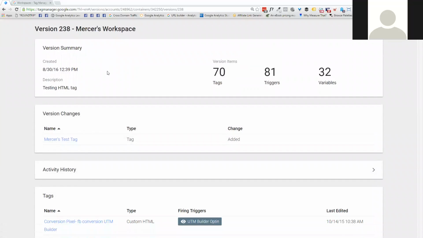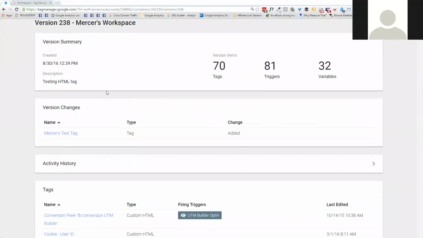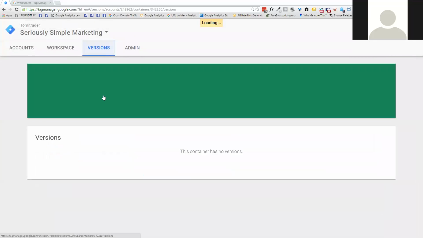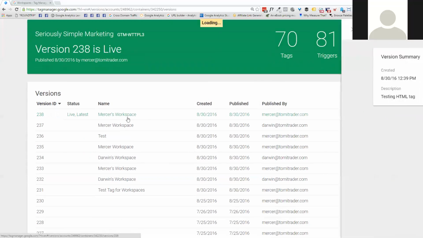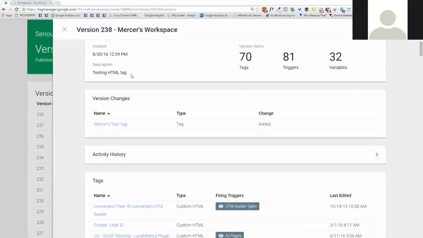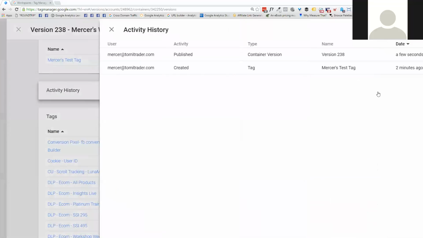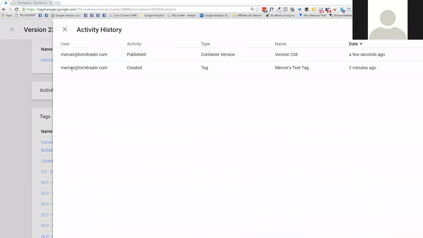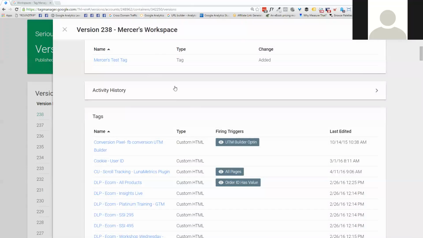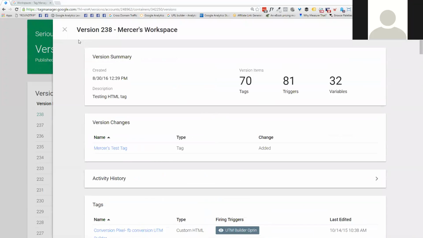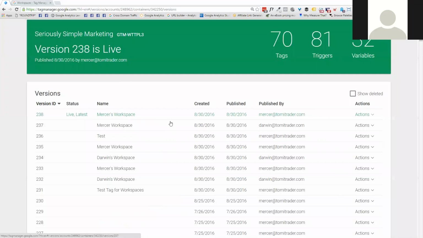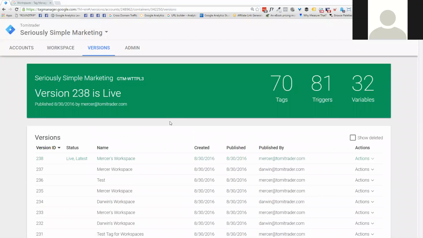Now I'm in versions, and this is what the versions look like. So in fact, I'm going to go ahead and click on this one so you can see. So now I've got the latest. You can see the different tests that Darwin and I have been playing with. When I click on here, I come into the details of the version, and then in activity history, I can see the very specific steps. I created this tag, and I was the one who published it. Whereas before, you really couldn't see a ton of details around that. Now it's a lot easier to debug and figure out who did what in your workspace. I should start calling my workspace now.